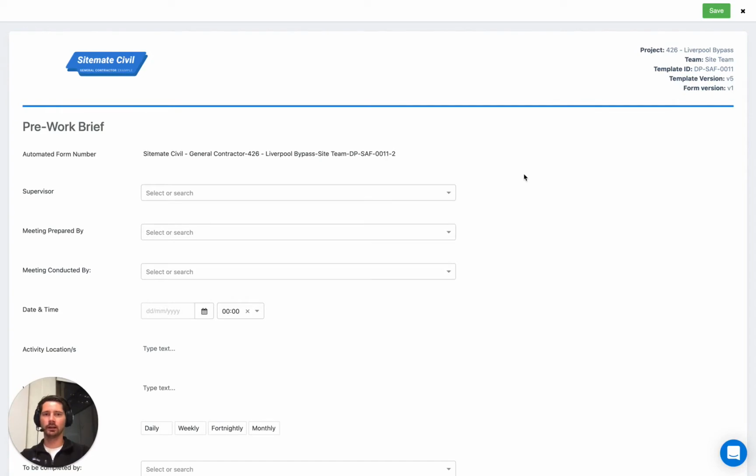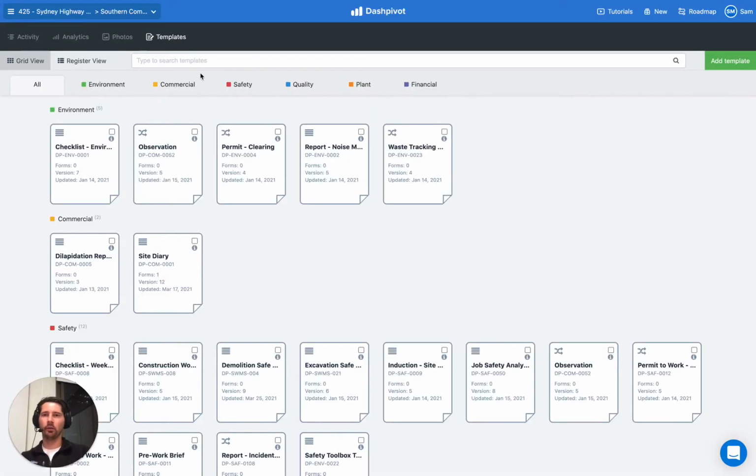So let's get started. When you open up the Dashpivot website, you'll want to head to the templates section. And if you don't have a pre-start or Toolbox talk template set up just yet, you'll want to click this Add Template button and follow the prompts to build one from scratch. We do have some free templates available as well in the free public template library. Just search for Toolbox Talk or Prework Brief, and there'll be a free one that you can add into your account and then make modifications to if required.